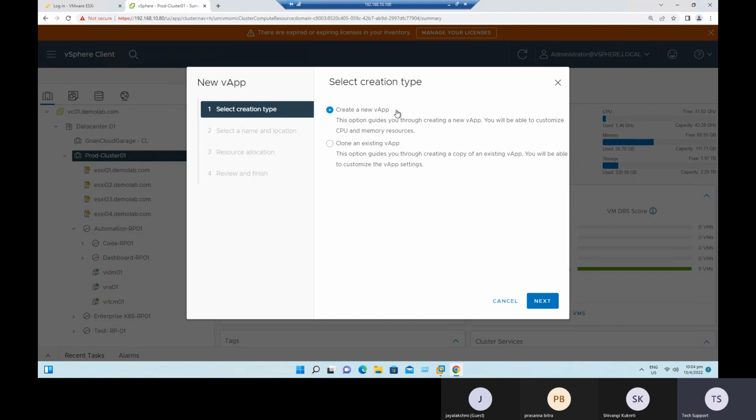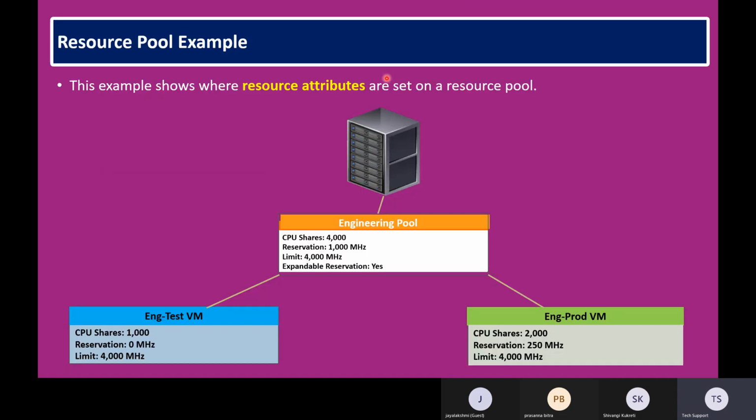Whatever features we discussed in the resource pool, the same features are available in vApp also. But apart from resource pool features, within vApp we have additional features. You can set the virtual machine startup and shutdown sequence properly. If you want to restart the virtual machines within a sequence, those sequence options you can set only at the vApp level. The rest of the concept is the same as resource pool. So before going to the lab, we'll quickly discuss the concept.